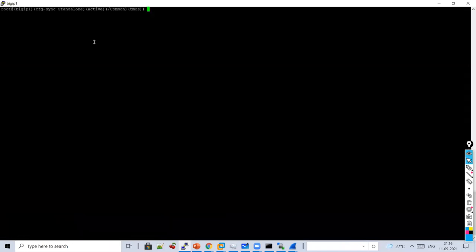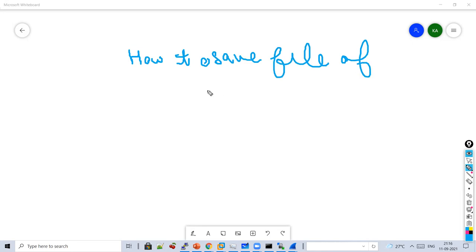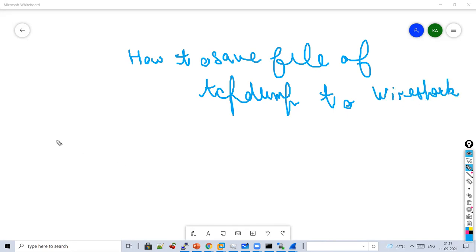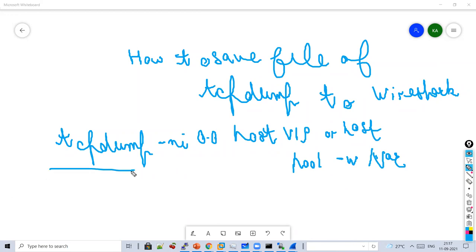So in this case, guys, what do you need to run? You need to run a command to save a tcpdump file to Wireshark. Very, very important. So in this case, tcpdump minus ni 0.0, then I will mention host VIP IP or host pool IP. Then I will mention minus w to write and save it in some directory. I will be saving into the temporary directory. Then I will give the name sia.pcap, guys. Very, very important.